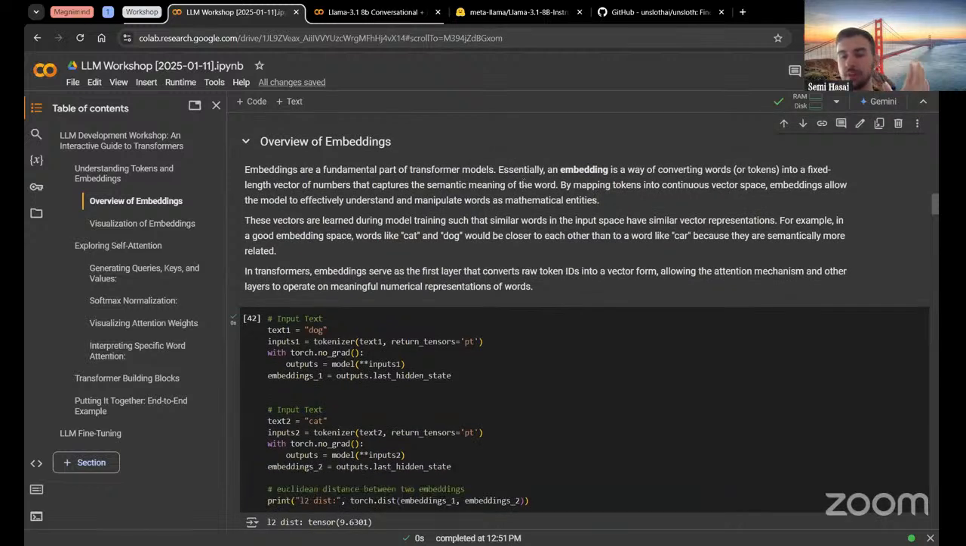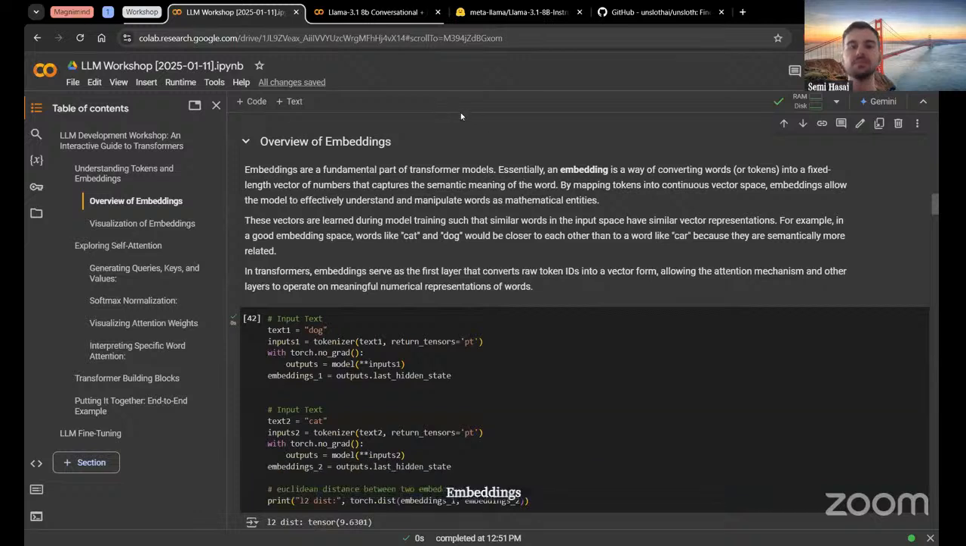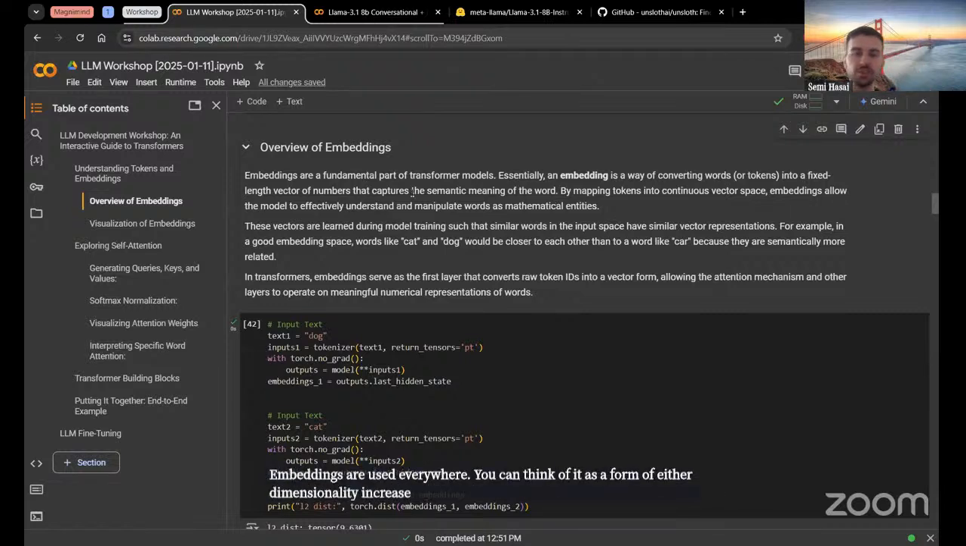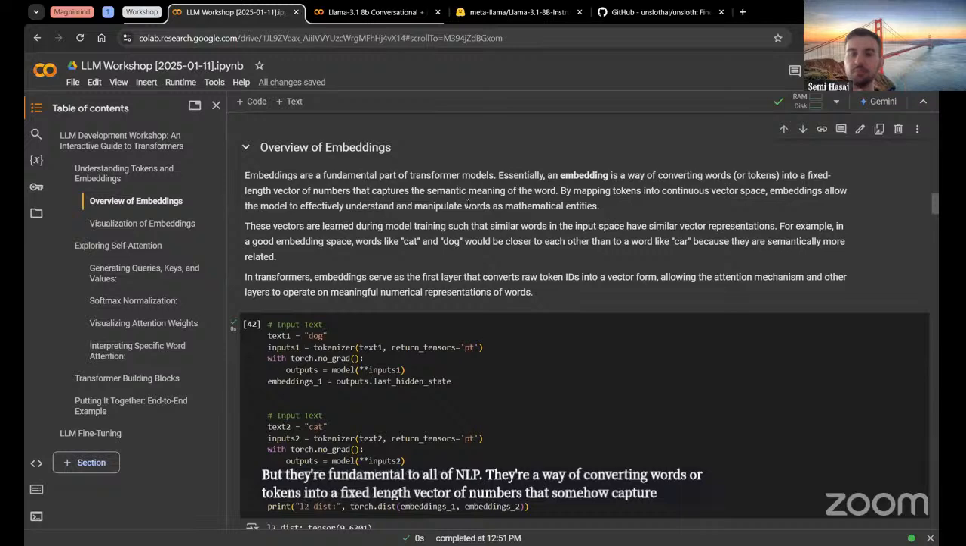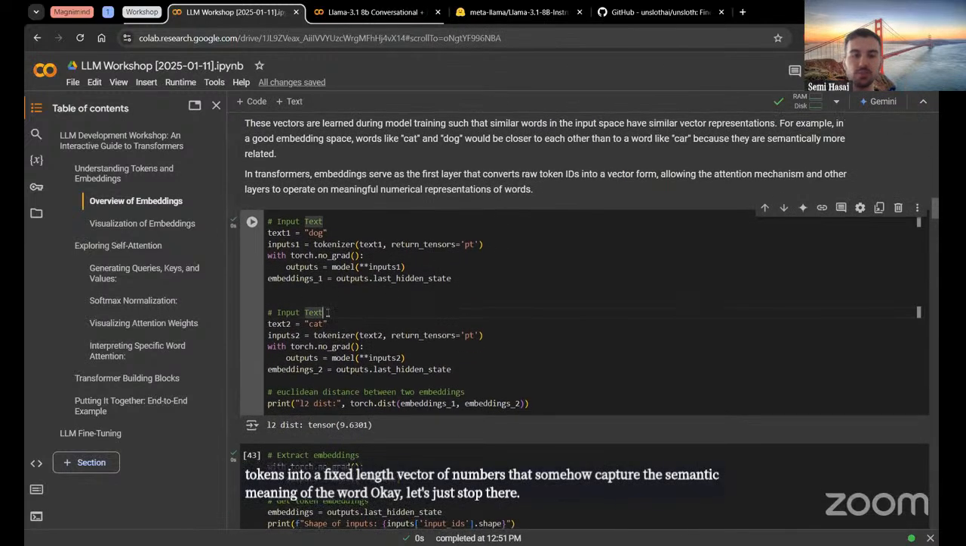We would probably have a whole class on understanding representation learning, which is how embeddings work, but embeddings are used everywhere. You can think of it as a form of either dimensionality increase or dimensionality reduction, but they're fundamental to all of NLP. They're a way of converting words or tokens into a fixed length vector of numbers that somehow capture the semantic meaning of the word. Okay, let's just stop there and let's just show an example.